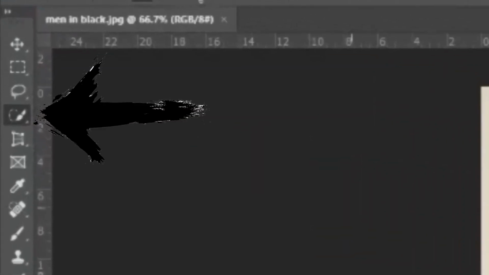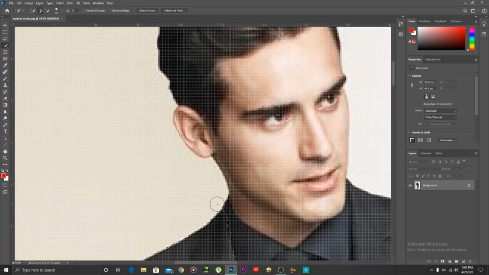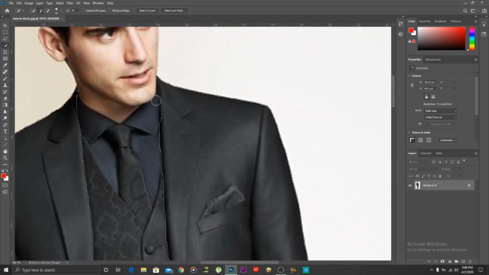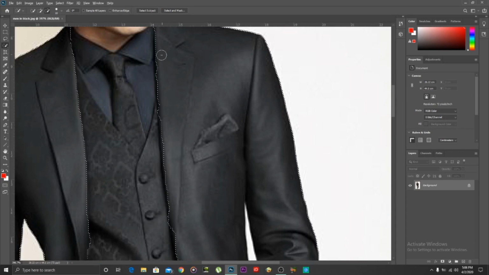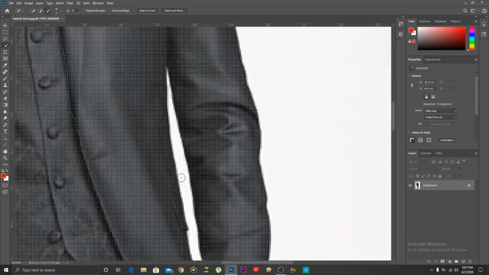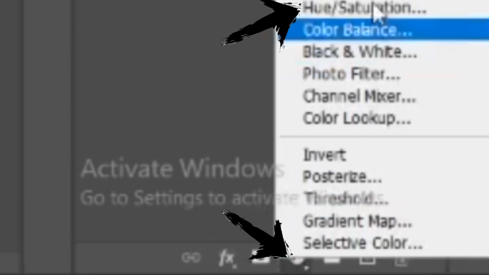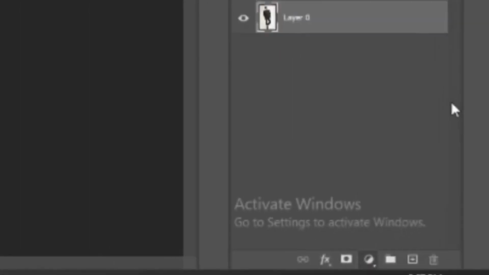First of all, select the area of which you have to change color by quick selection tool. Make sure your selection is perfect so that your image would look more realistic at end. After selecting, you have to click on Adjustment and then click on Hue Saturation.